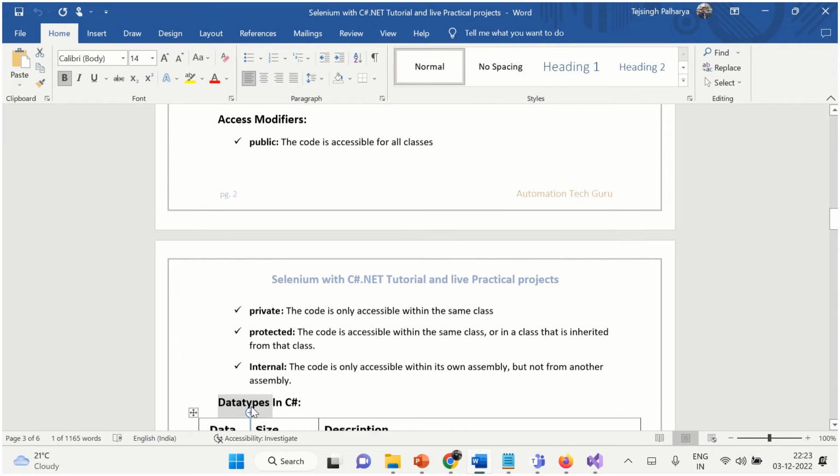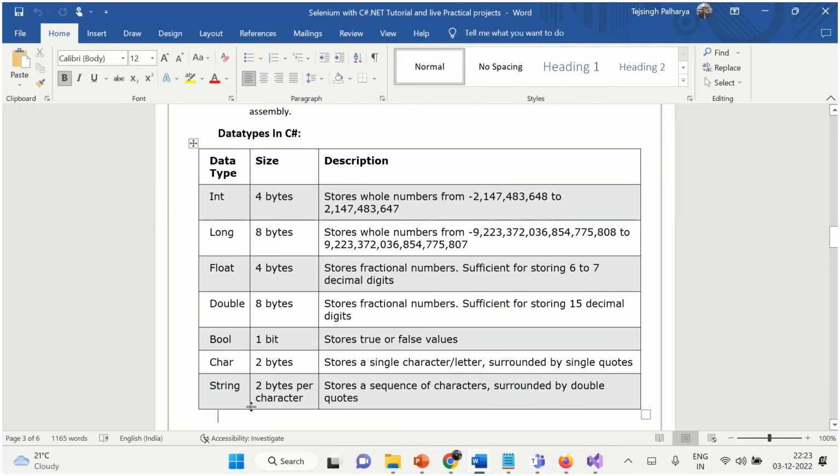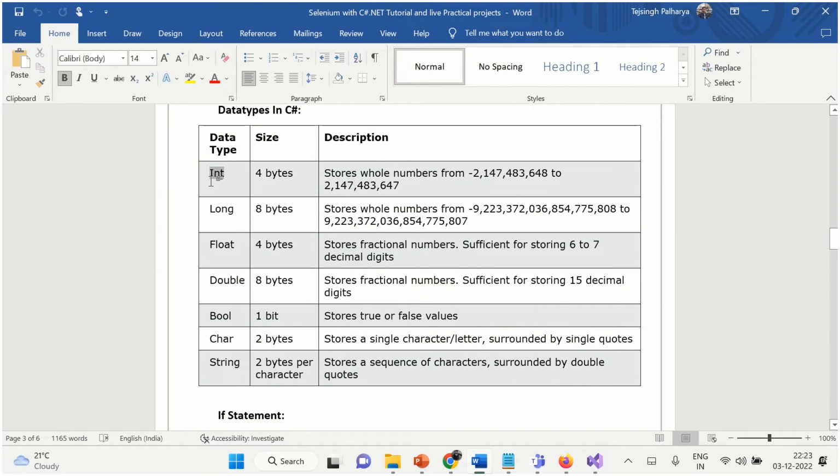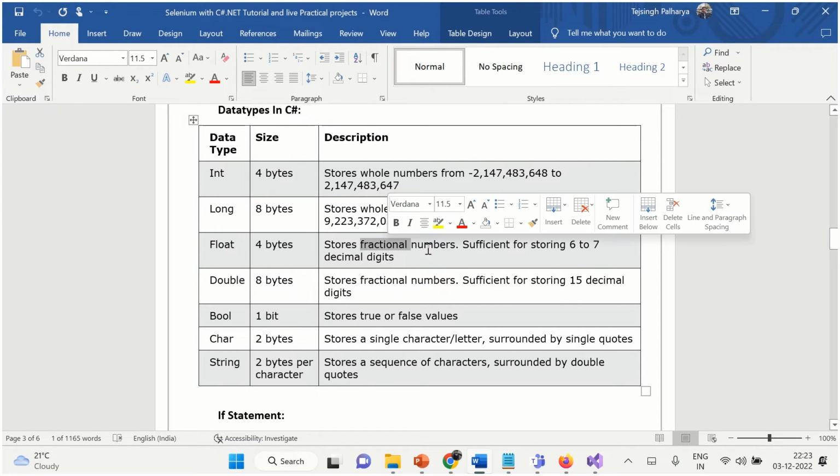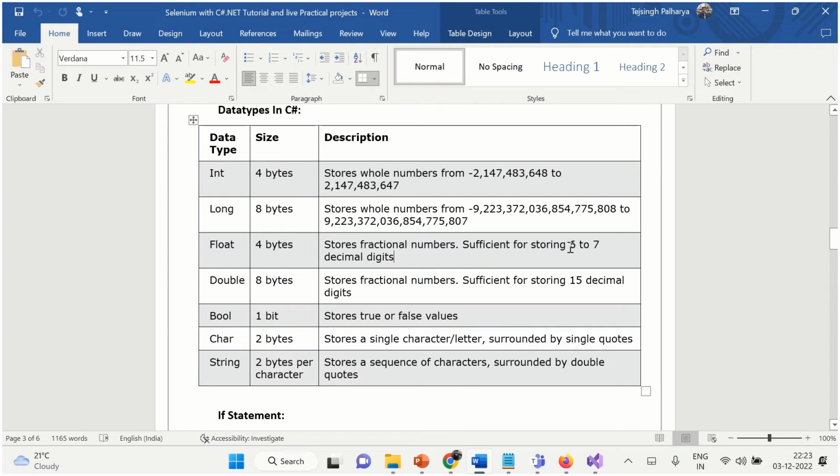Now we will go to the data types. So what are the data types available in C sharp? You can see here the integer, this is having 4 bytes of storage, and you can store numbers from this to this number. And long will be 8 bytes, and it stores whole numbers from this to this, so it's a huge number. And after that you can have the float, so this basically stores fractional numbers, and it stores 6 to 7 decimal digits.